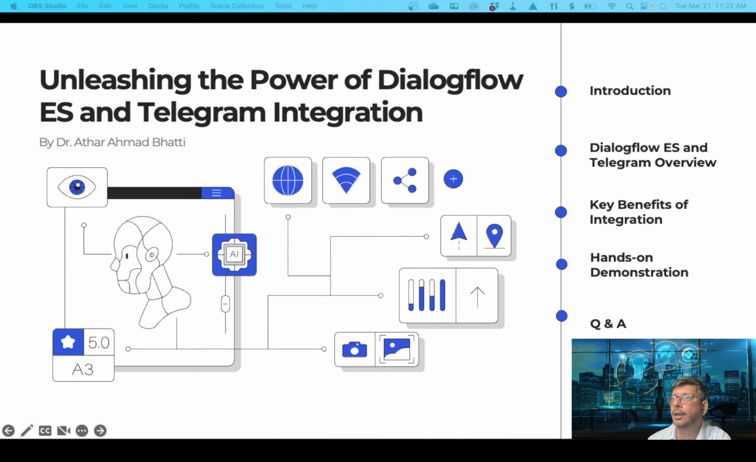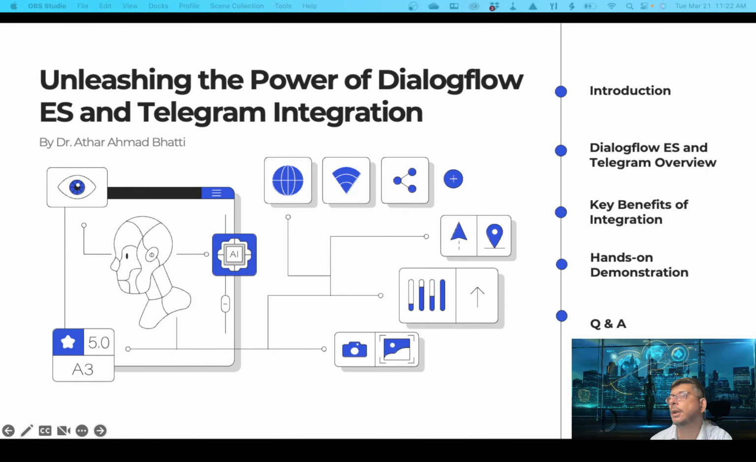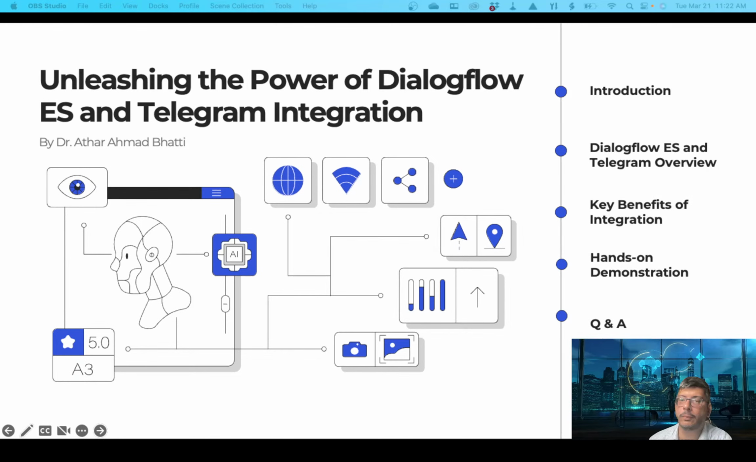So our agenda is, I'll give you an introduction, give you an overview of the two products, some key benefits, and then we dive into a detailed hands-on demonstration.